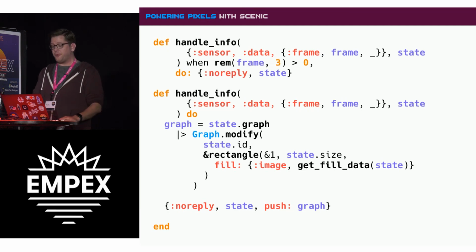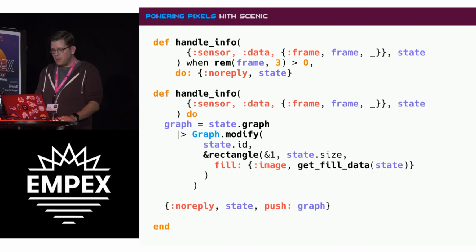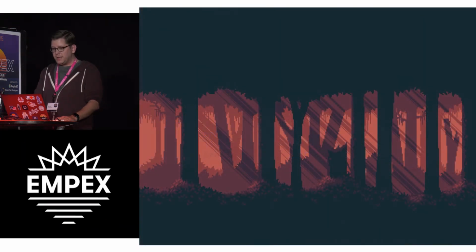All right, so that's how get fill data works. It's going to just get that frame and update it, and then when you release the key, it'll send another message for that so that it knows to go back to the normal idle animation. And that is my talk.